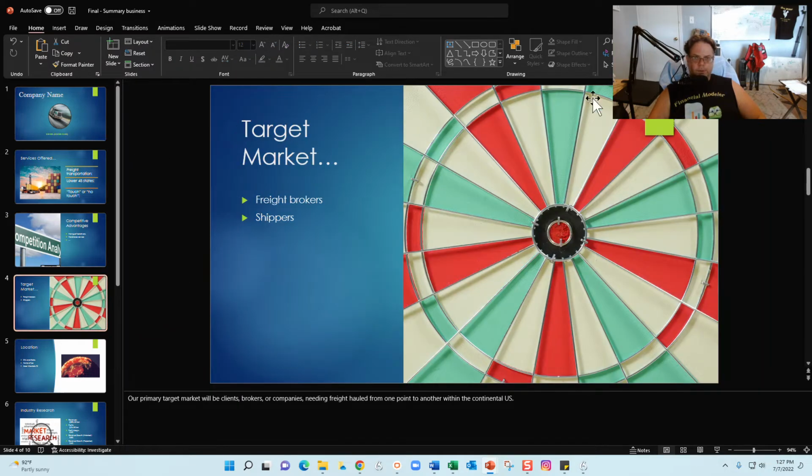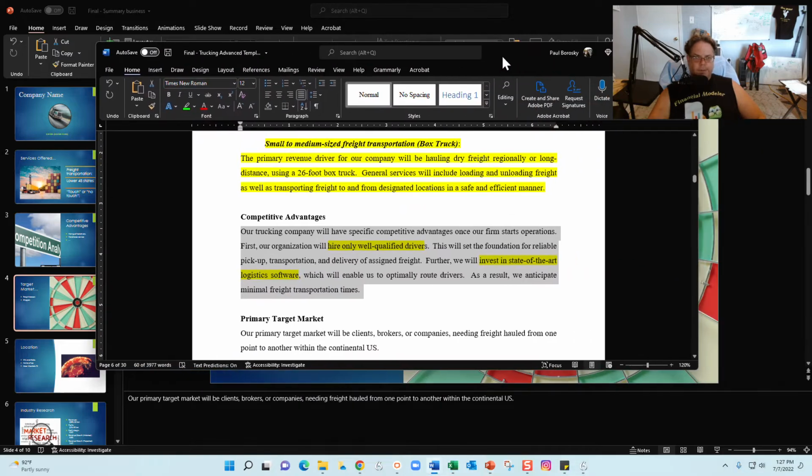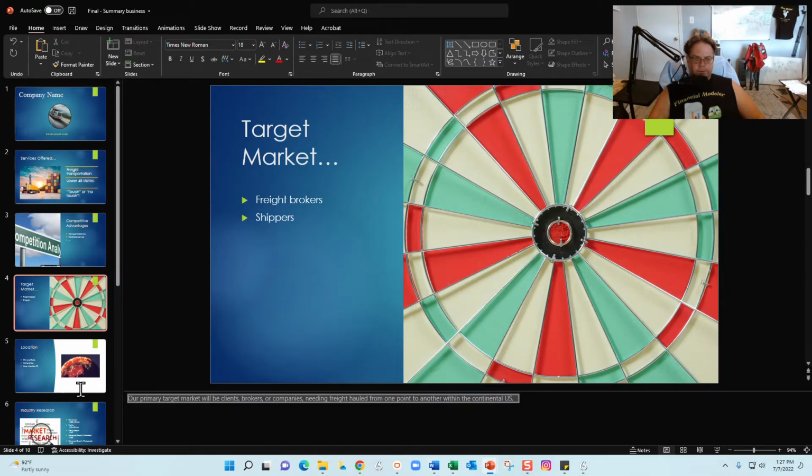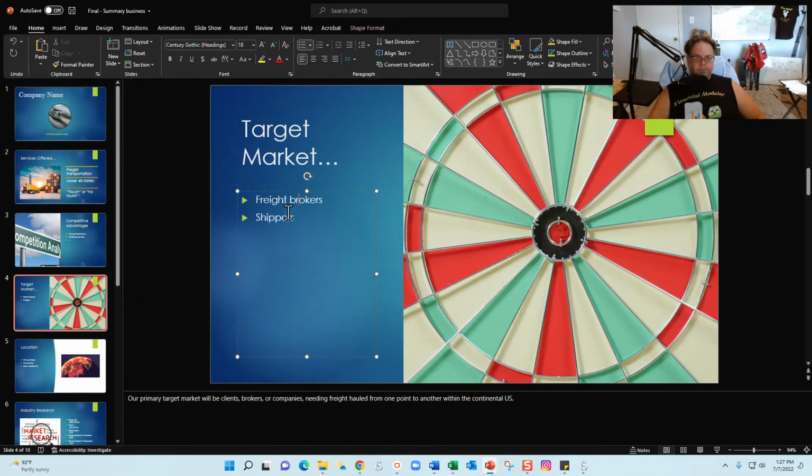Next is going to be your target market. Again, play the same game. Go to your primary target market, which is right below your competitive advantages. Control C it. Go over to your notes section, backspace it, Control V it, and then update this information right here with your target markets.